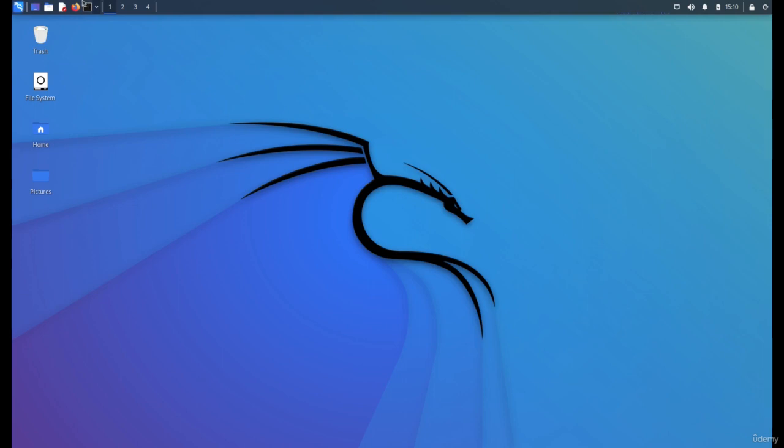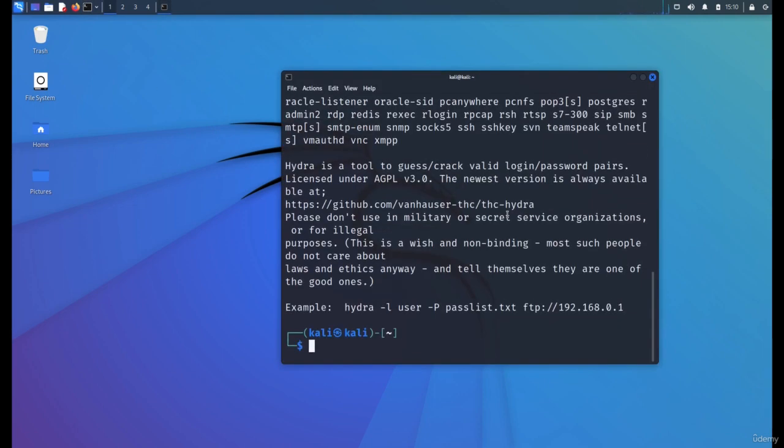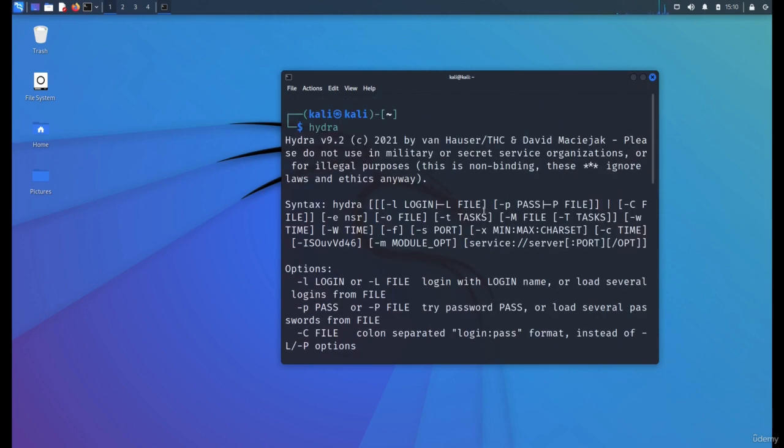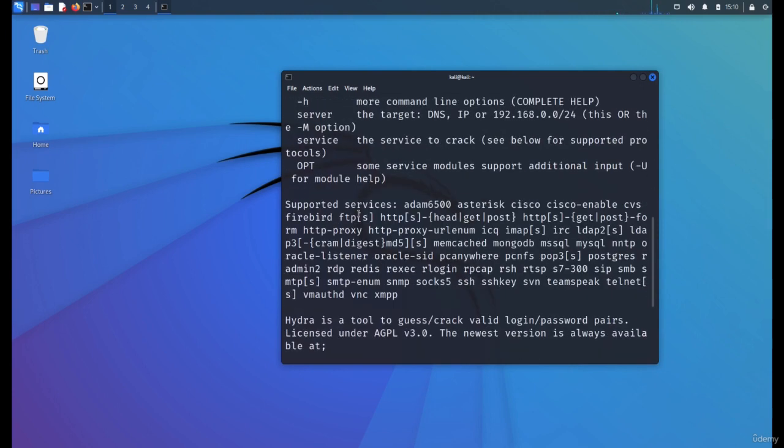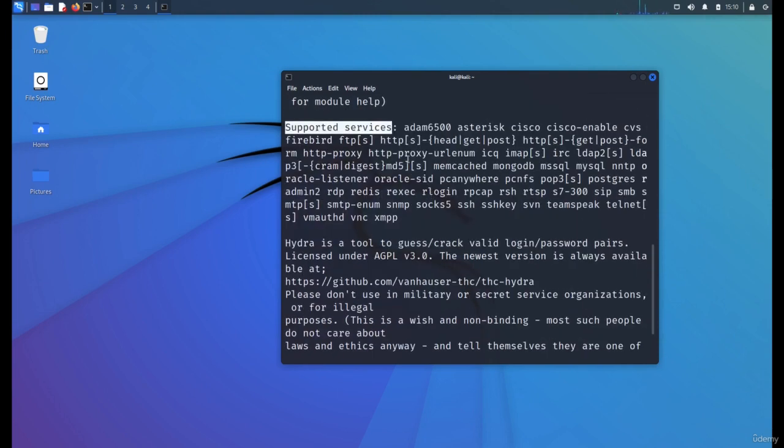If we open a terminal, we can type the command hydra, and you'll see it's installed by default. It can be used to attack all kinds of services. You'll see a list of supported services. You type hydra and press enter, and it shows you all of the protocols that can be attacked. As I mentioned, remote control, SSH, file sharing, FTP or FTPS services, and many other things.